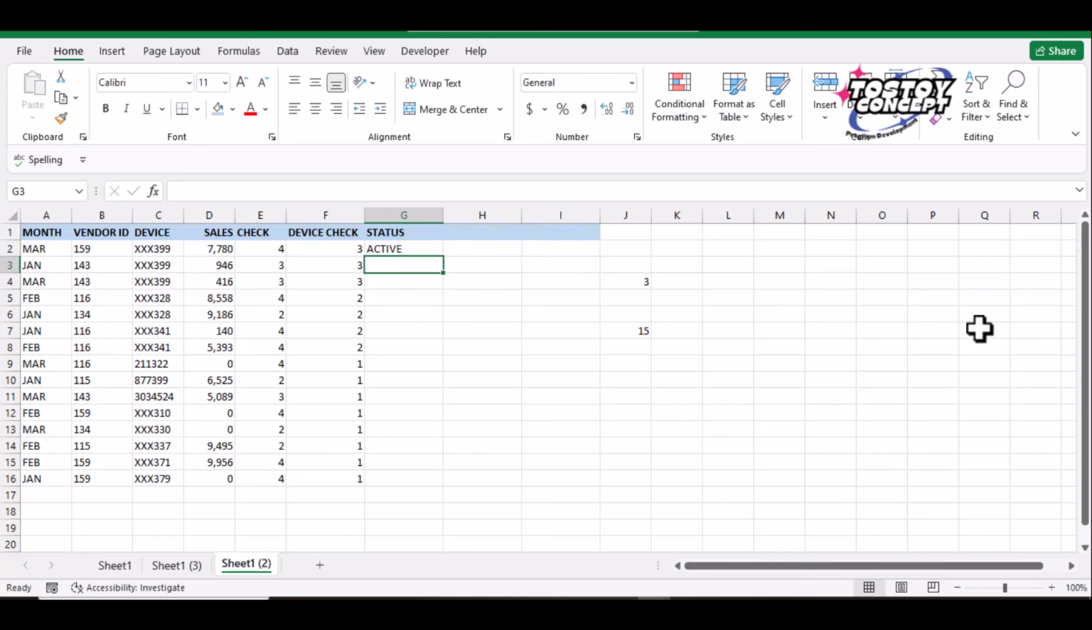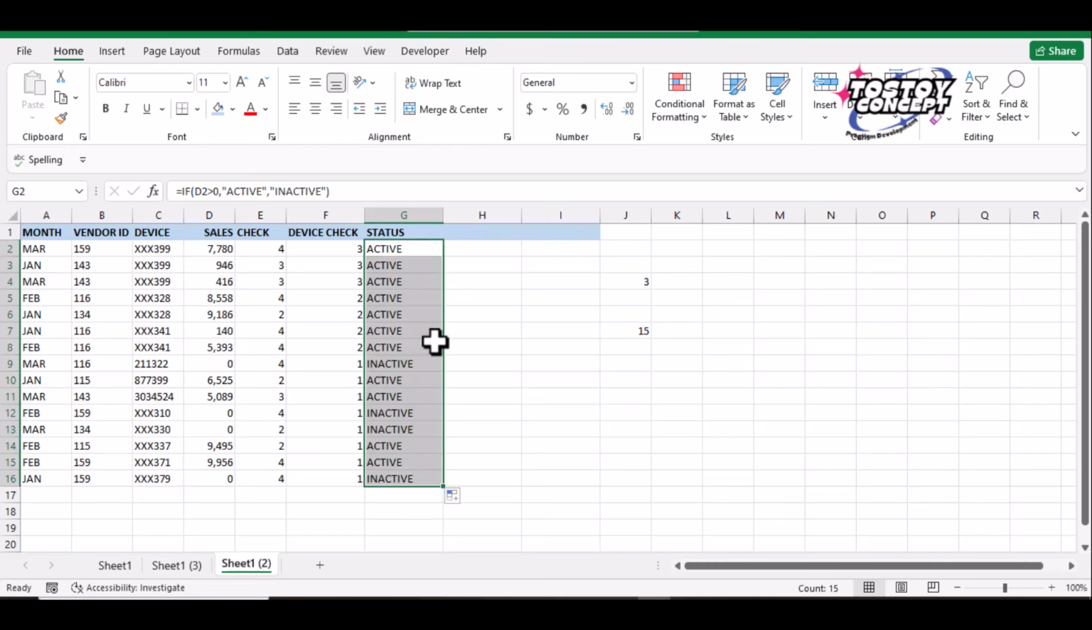You can see, so I can populate down. You can see now where the device has no sales, the system is saying inactive. You can see this point, inactive, inactive. But where there are sales, or where it is greater than 0, it's saying active, active. So that's how to determine the status of devices.